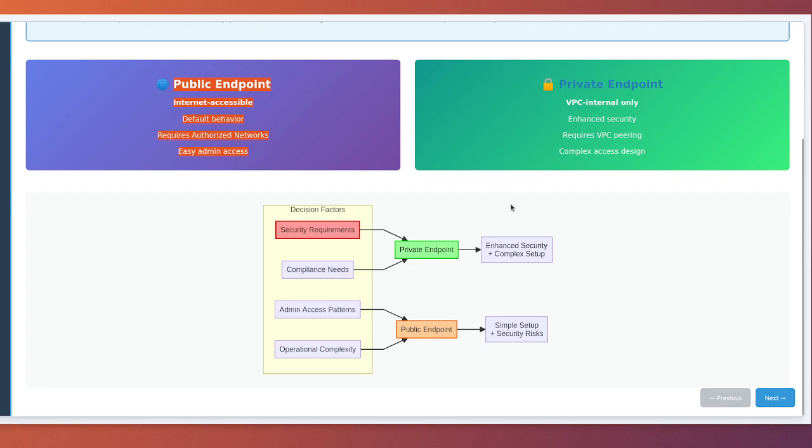This isn't just about convenience versus security. It's about understanding the complete network architecture implications. A public endpoint means anyone with the right credentials can manage your cluster from anywhere on the internet. A private endpoint means you need to design your network to provide access paths.